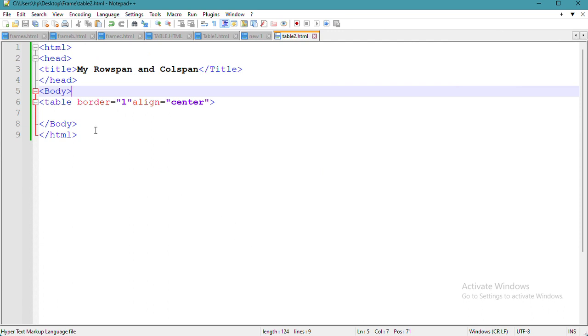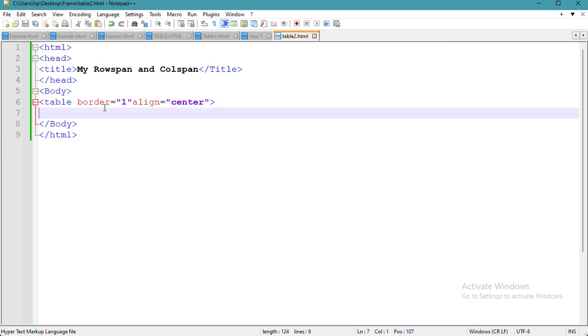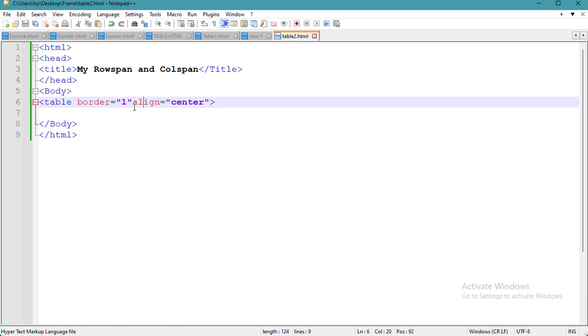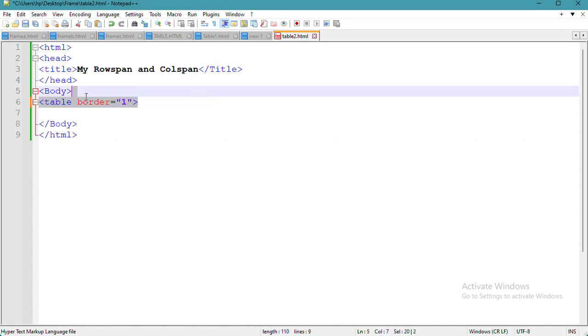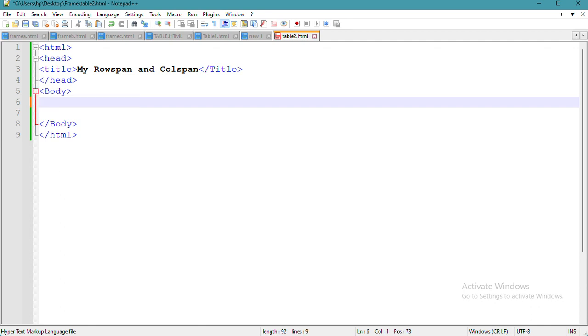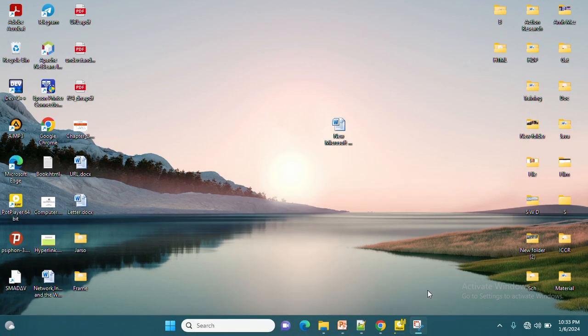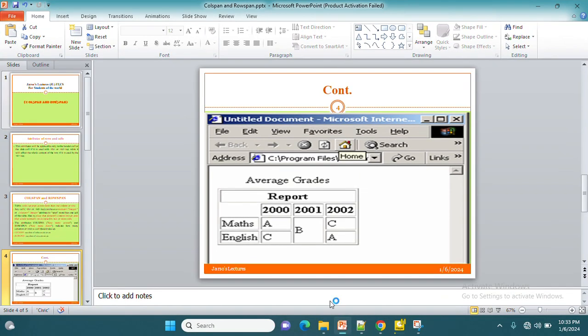Actually, the structure is somewhat similar. The structure is the same for all HTML files. The common skeleton is the same. Before we start defining, let us see what we are going to define here.